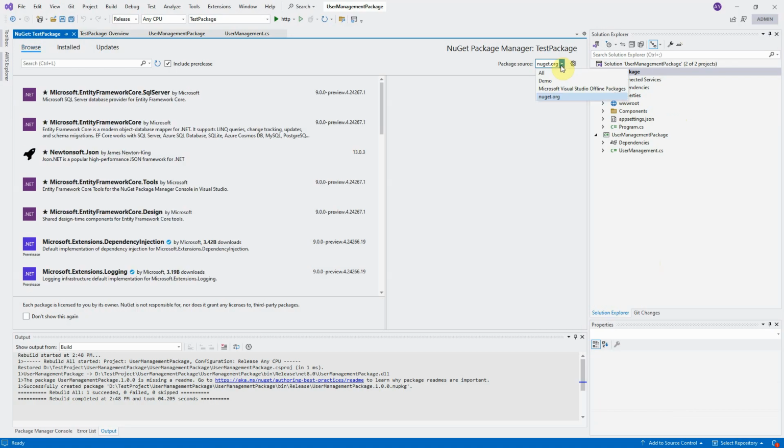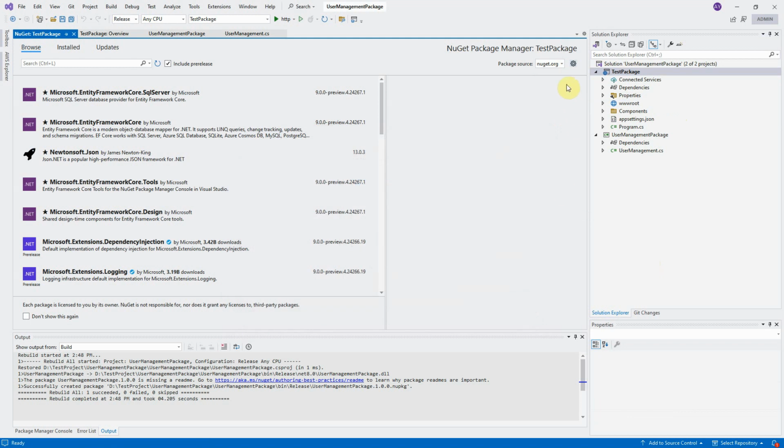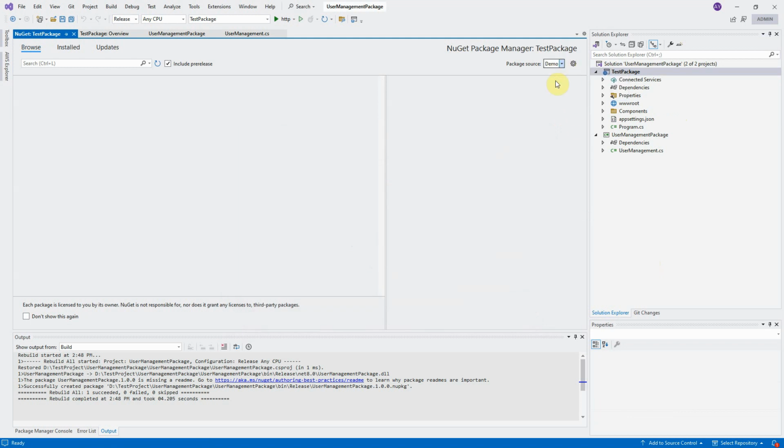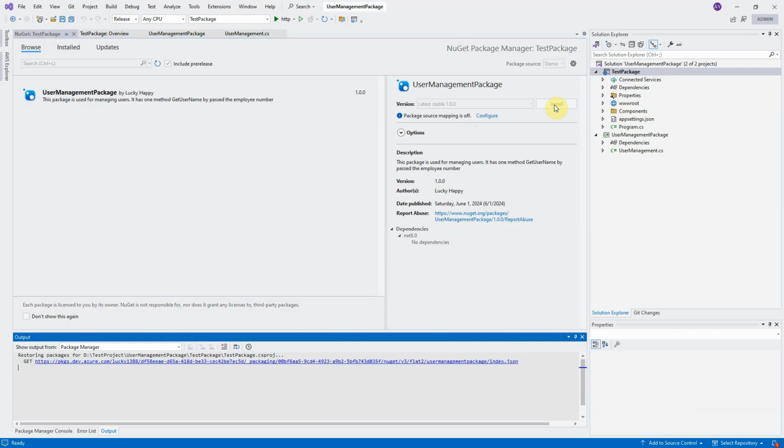Select the package source dropdown. You will see the demo feed here. If you cannot see it, you can click on the small icon near the dropdown. It will open the options dialog box. You can click on the plus sign button to add the demo feed manually by yourself. Now, select the demo feed. Choose our user management package. Version is 1.0.0. Click on install and apply.